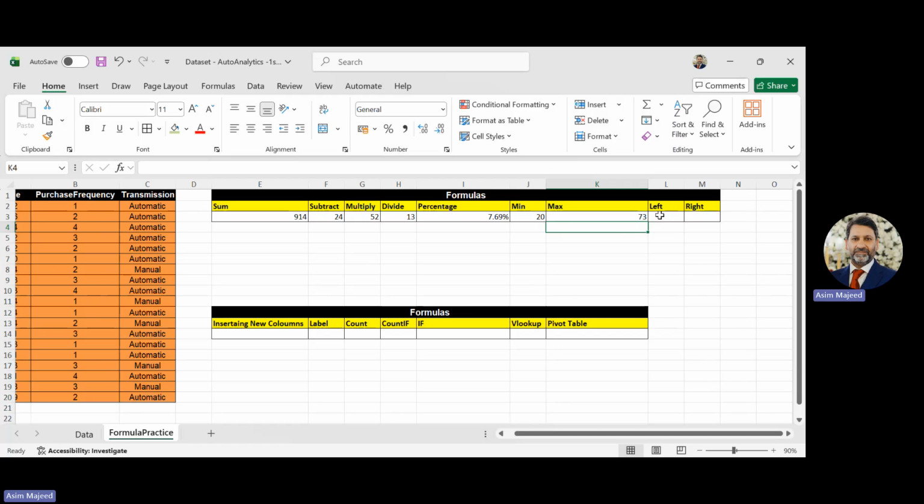Then we have left. Remember, I mentioned, even in the last week and today's class, that left helps you identify the alphabets of any text from the left side. For instance, my name is Majid. If you start reading this name from the left side, it's M-A-J. So M is the first alphabet from the left, A is the second, and J is the third.